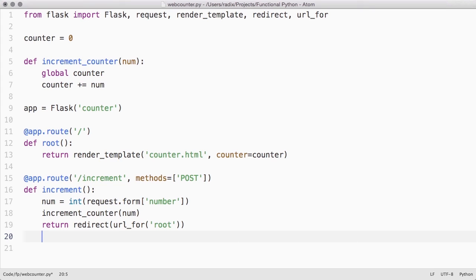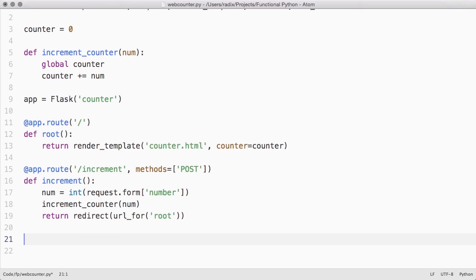This looks it up by the name of the function we used as the route handler, which we defined as root above. This is better than using URLs directly because it allows us to reorganize the URLs in our application without needing to change all the code. So that's all of the core code for our little web app. We just need to run the application to actually start a web server.